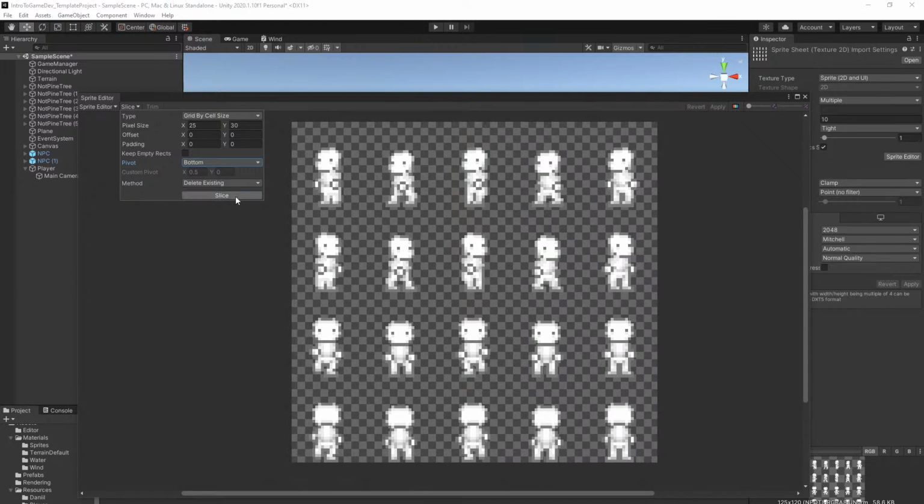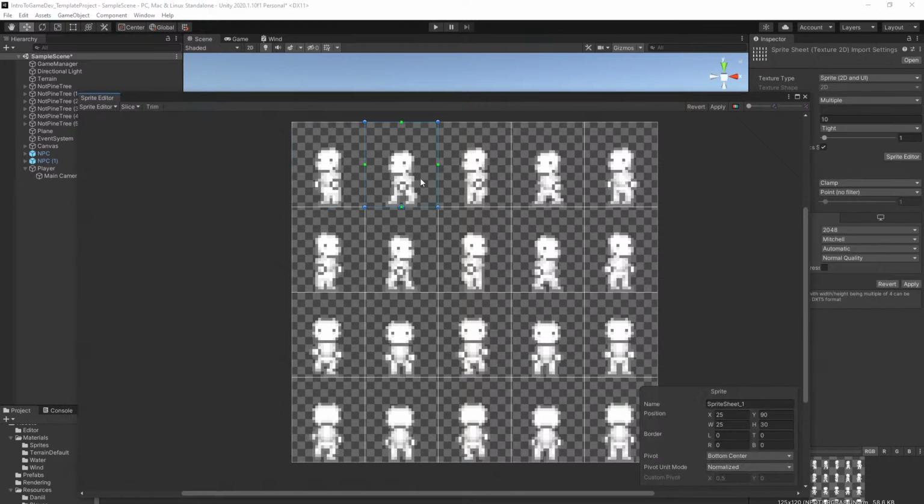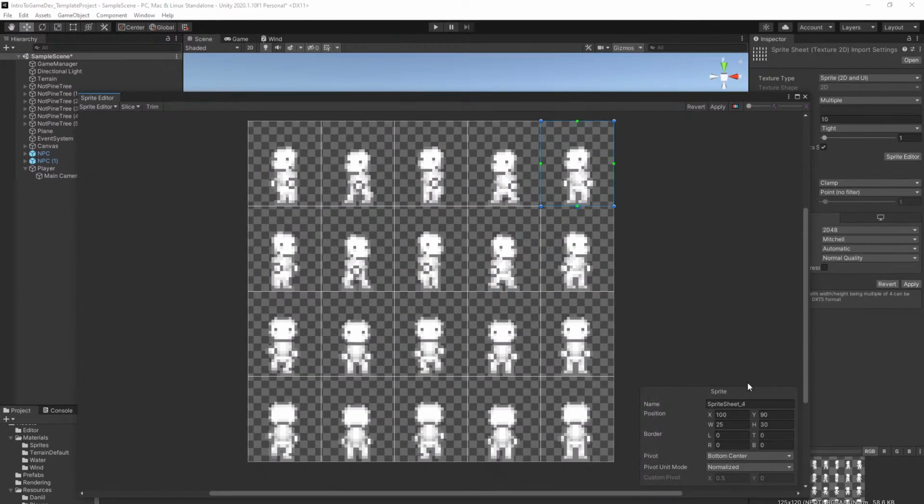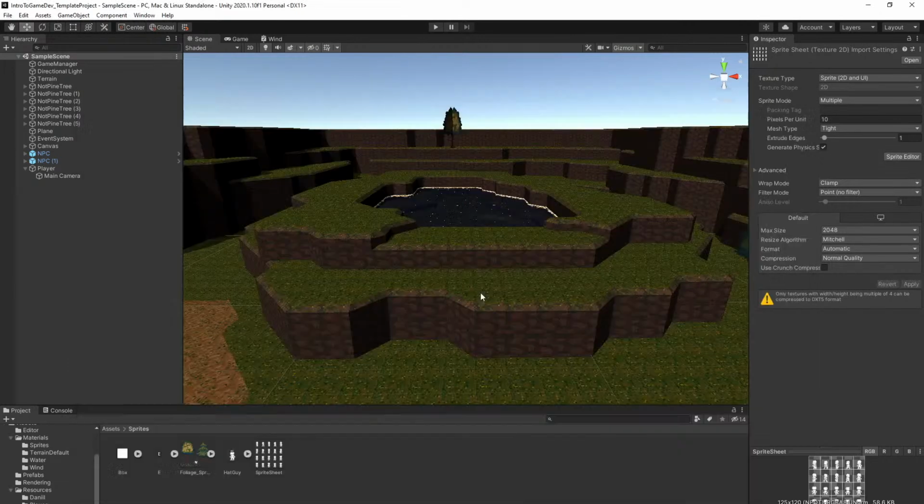Yeah, we're all good. And then we hit slice, and you can see it slices each of these into their own little box. We could rename these if we wanted to. I don't think it's necessary, but if you wanted to, you could say, left idle. This one is right idle. Front idle. And back idle. Real simple. And when you hit exit, hit apply.